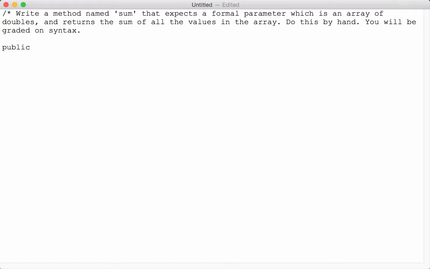Public, and I didn't reference whether it should be static or not, so whether or not you had static won't be important. I'm going to put static so it will belong to the class. Public static, double is the return type, sum is the method name, and the formal parameter list is A. Okay, so now that takes care of that part.